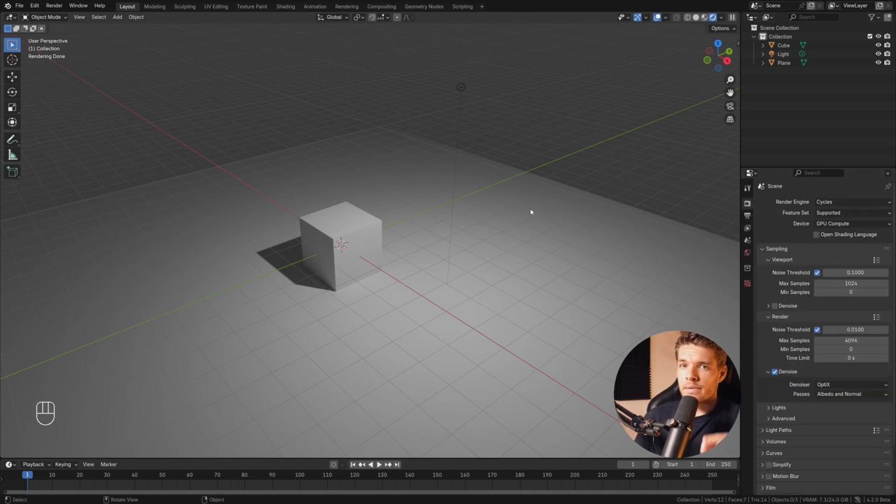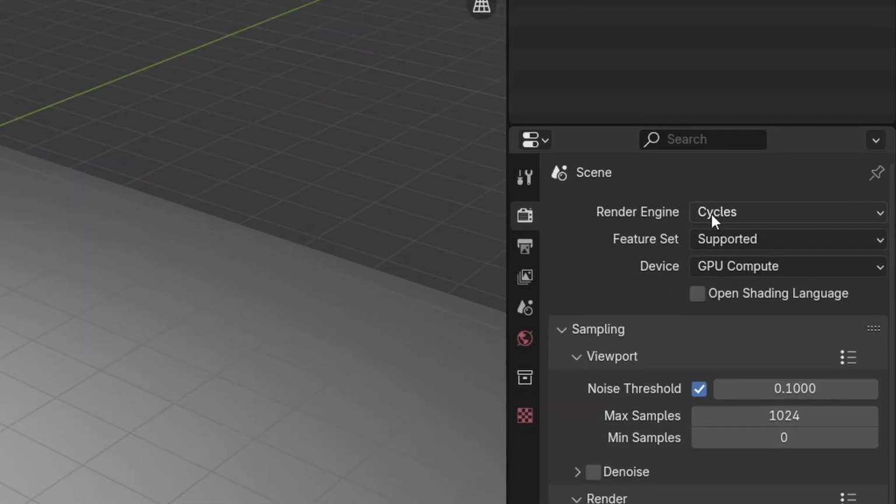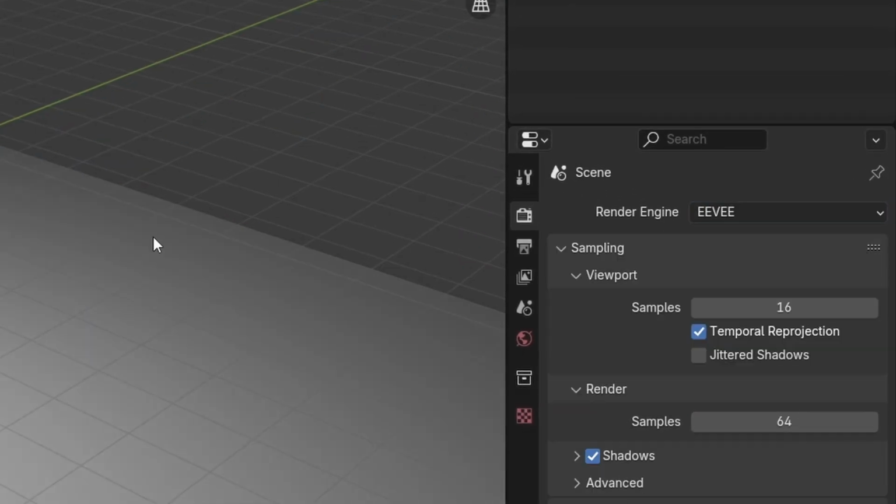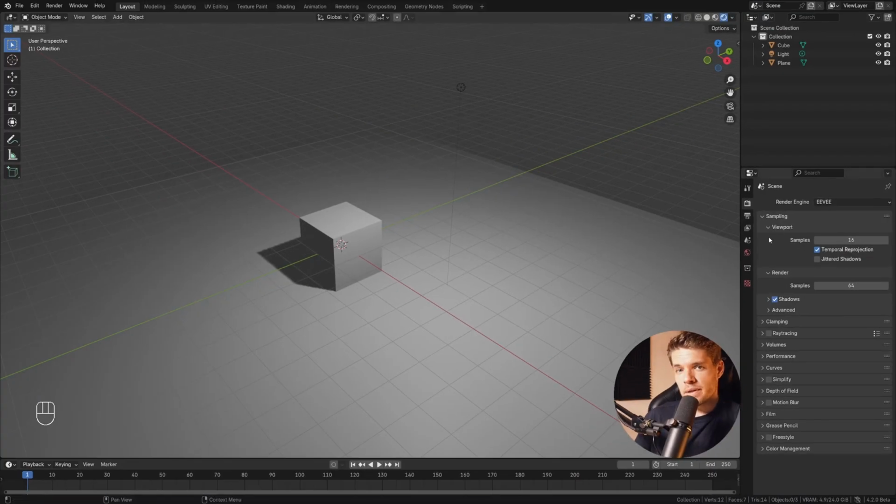Now, initially I'm using Cycles. So over here in the render properties, I'm using the render engine Cycles. Now I could also use Eevee and that does change things a little bit. So to explain all of the light types, let's just use Cycles.